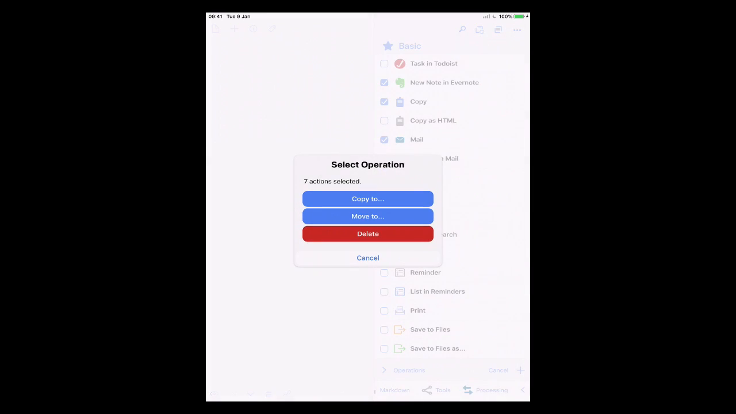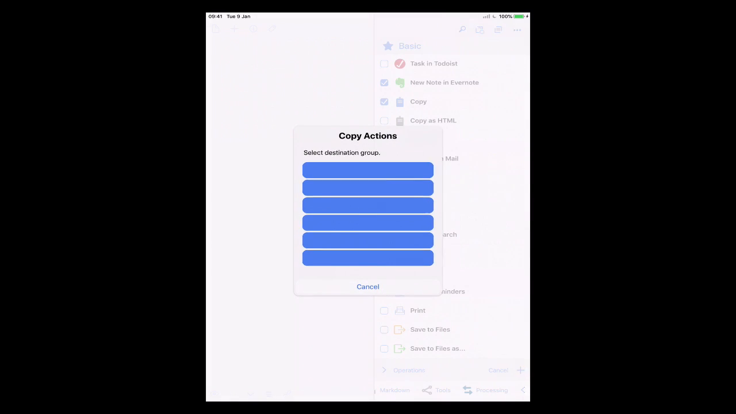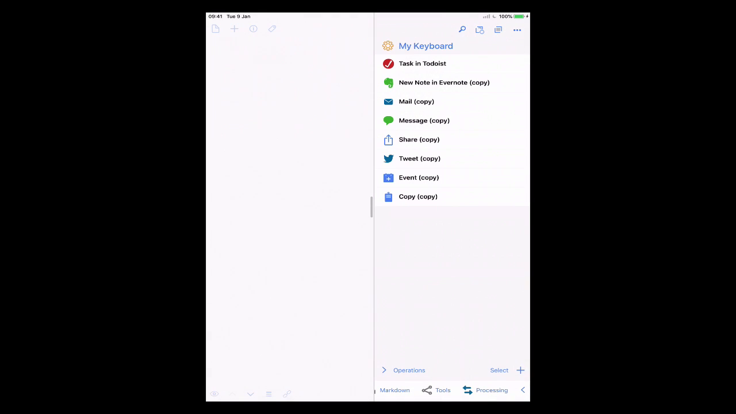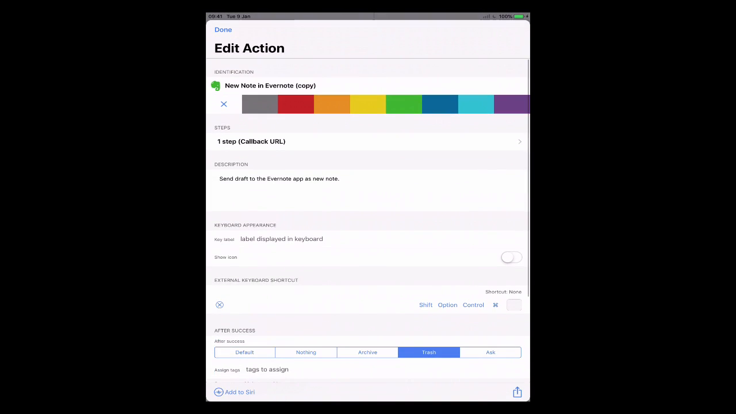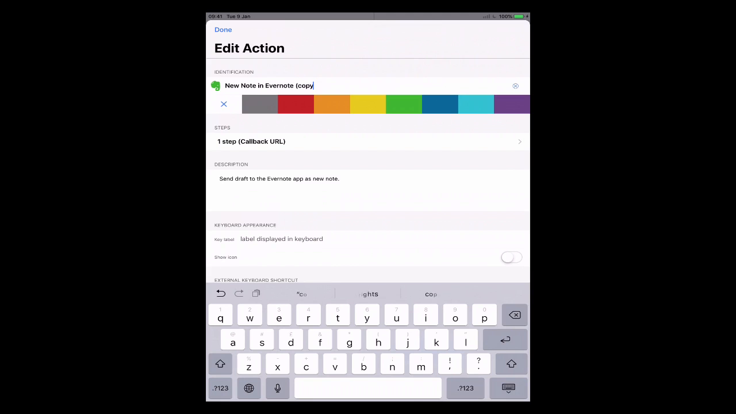Go to operations, copy to My Keyboard, and boom, there we go. It's all there. Now the thing is, of course, we've got copy there, so you can actually go through and just edit these. So I'm going to just delete the copy. And in this particular one, I only need to see Evernote, so I'm going to remove Evernote.